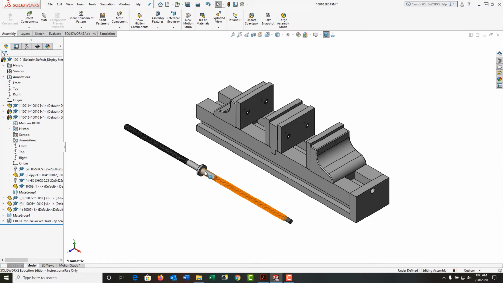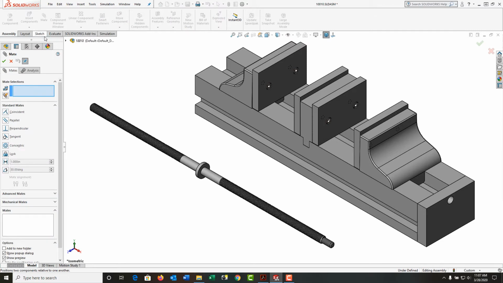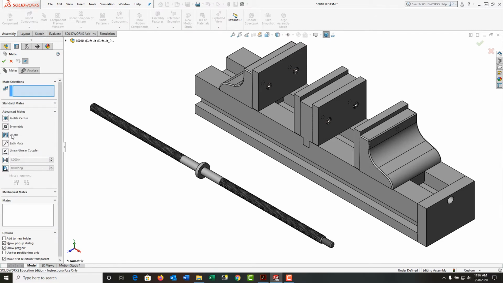Now I've created my screw, I've inserted it into my assembly. I want to add some mates to it. So this needs to be centered in this jaw. The width mate will work perfect for that. So I'll activate mate. I'll scroll down to the advanced mates and I'll select the width mate.